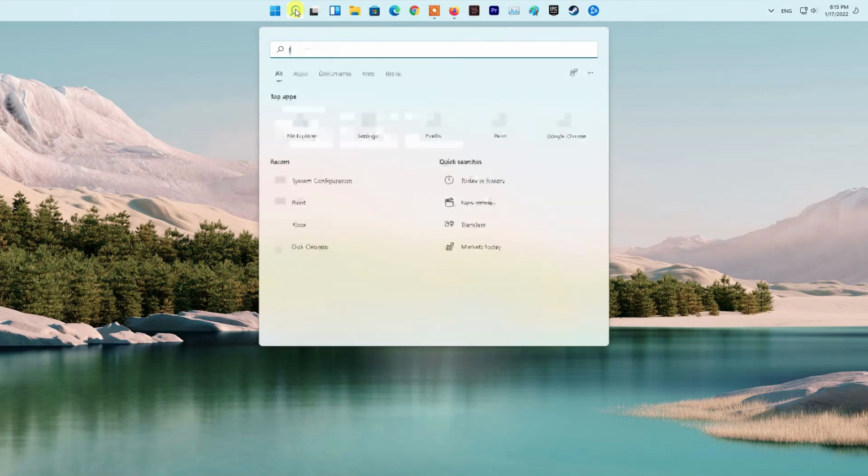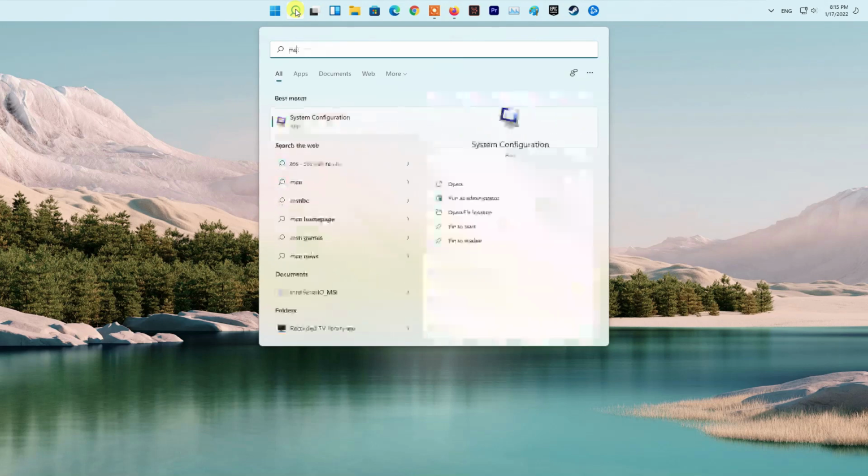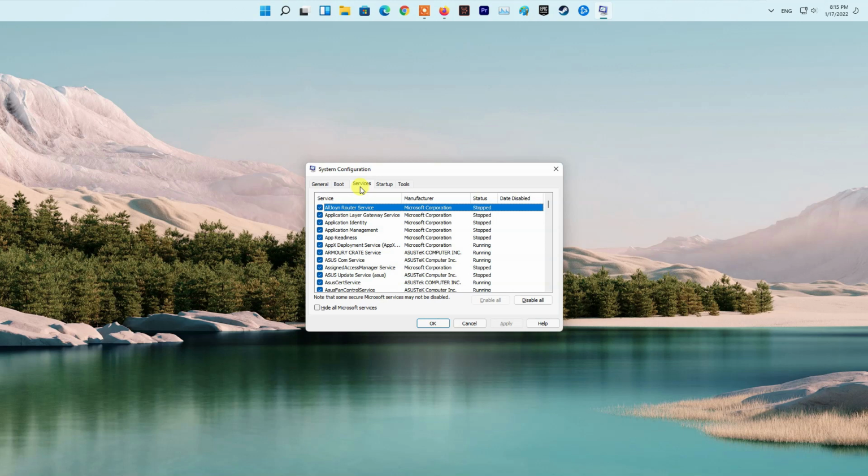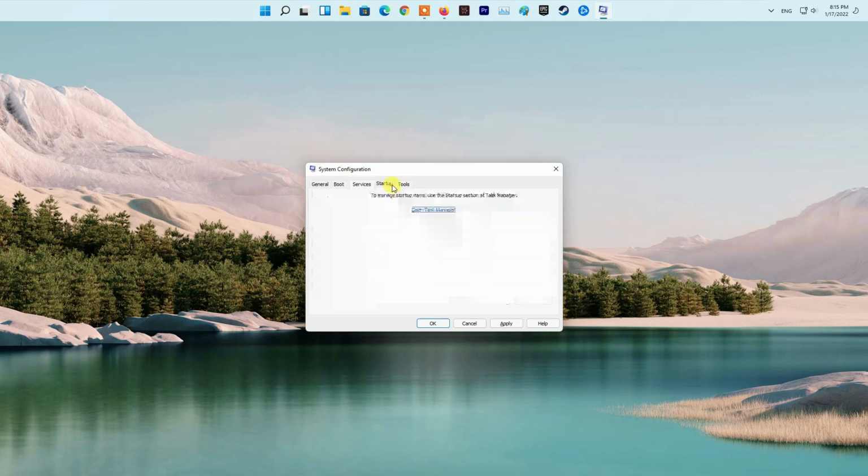Clean boot Windows and uninstall conflicting applications. To start, press the Windows key, then type in msconfig and hit the Enter key. On the System Configuration window that opens up, switch to the Services tab. There, check the Hide All Microsoft Services tick box provided. After doing that, click the Disable All button and then hit Apply.